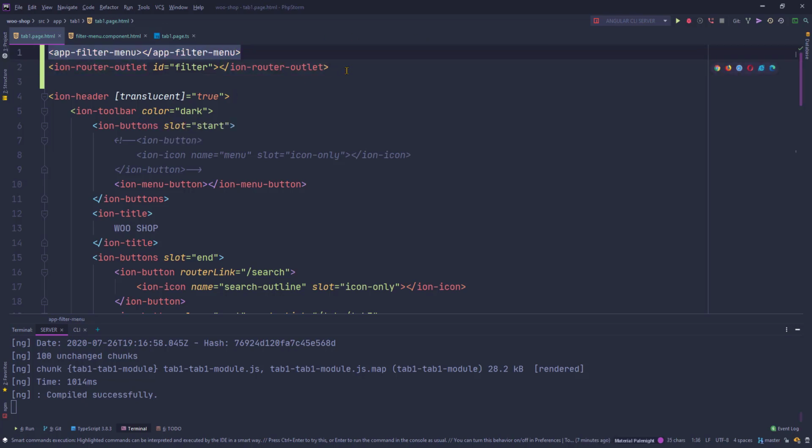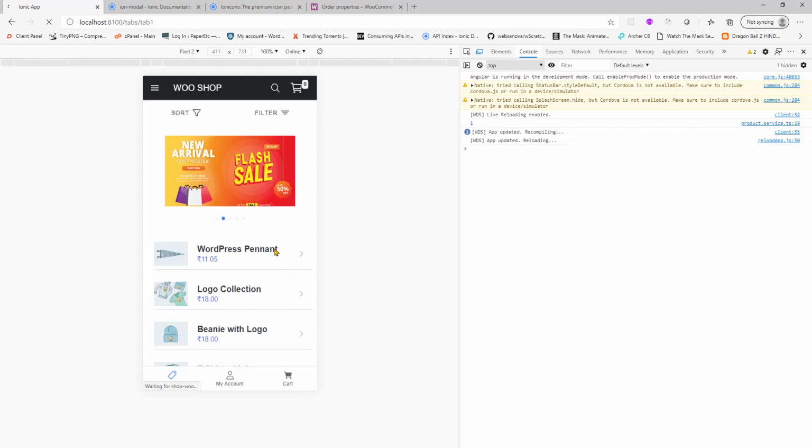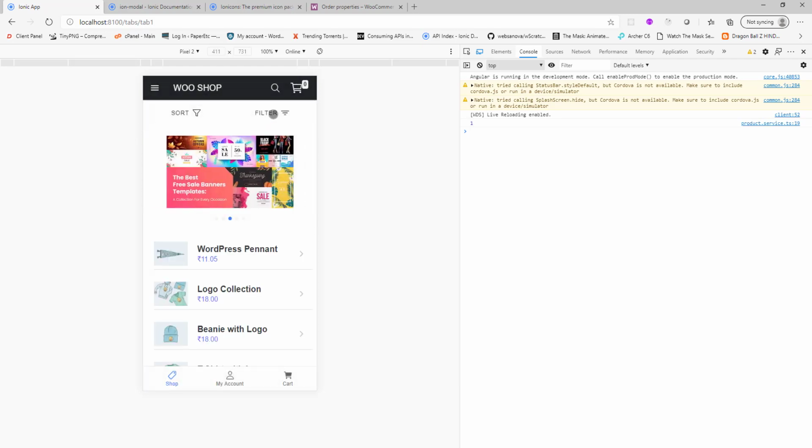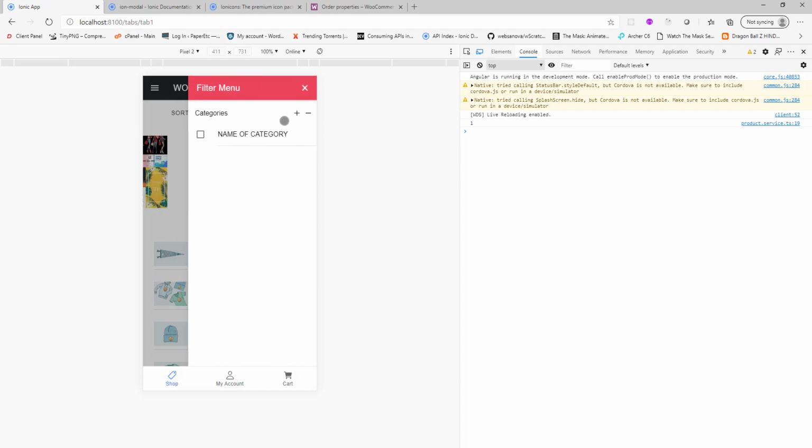So this is needed whenever you use a menu. Okay, so an ID is filter. So save the changes, go back and wait for a few seconds, click it, there we have. Okay, we have the categories and we need to fix this.